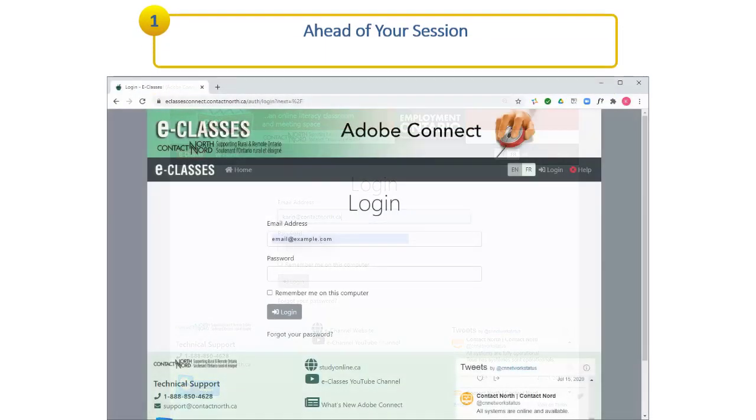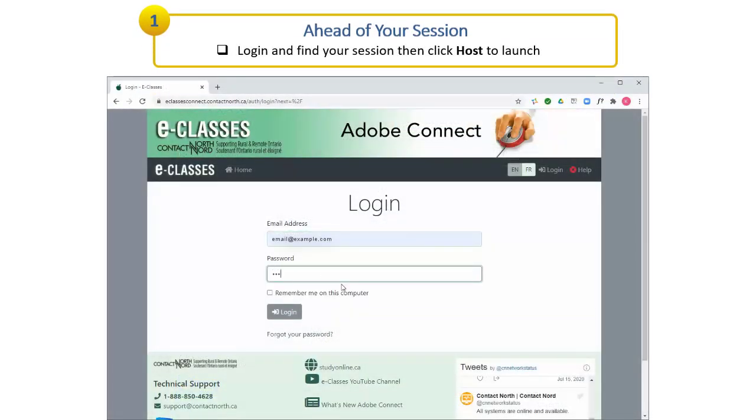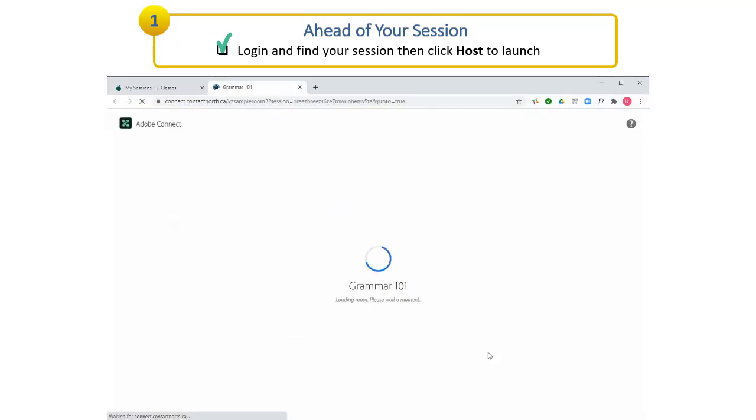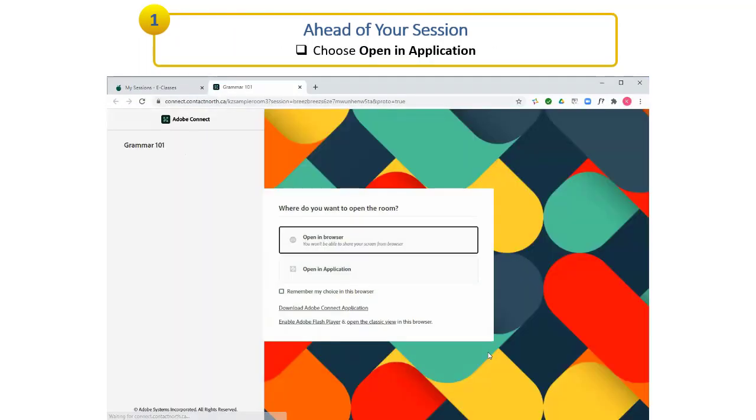Ahead of your session, ensure that you have downloaded the most recent version of Adobe Connect and log in at eclassesconnect.contactnorth.ca. Locate the correct session and click Host to launch. If you are on a Windows or Mac computer, open the room in the application.